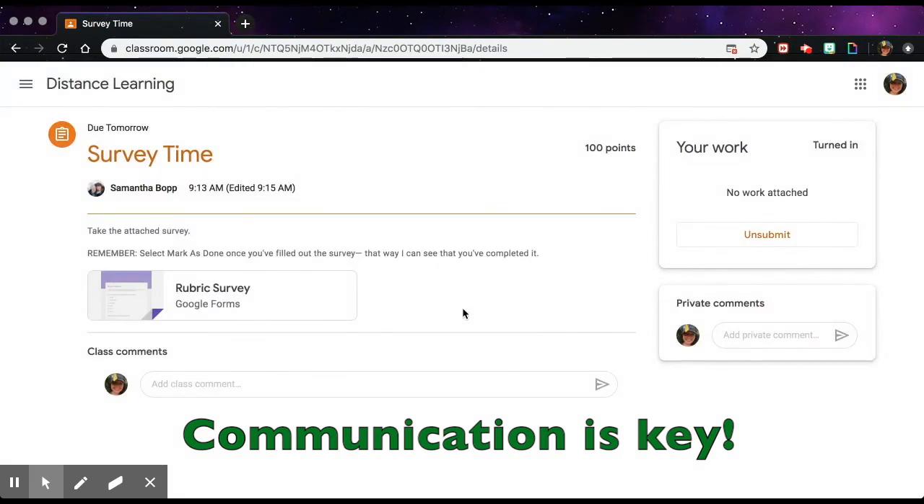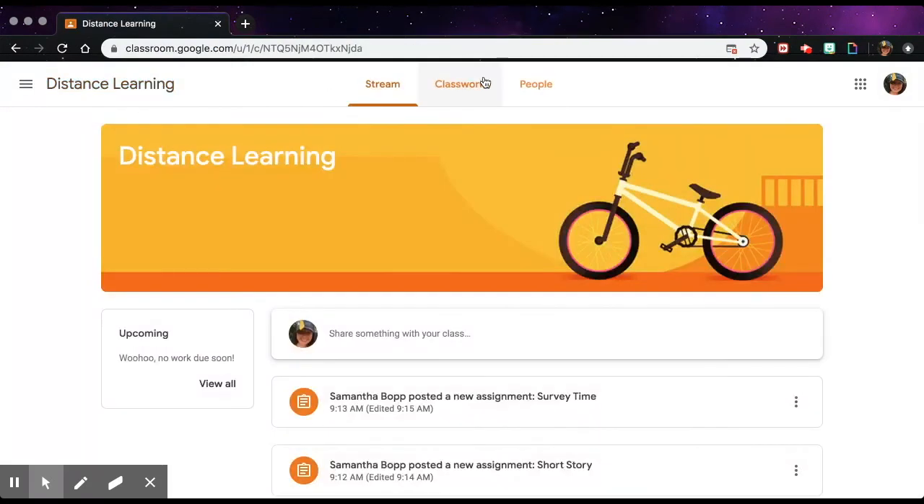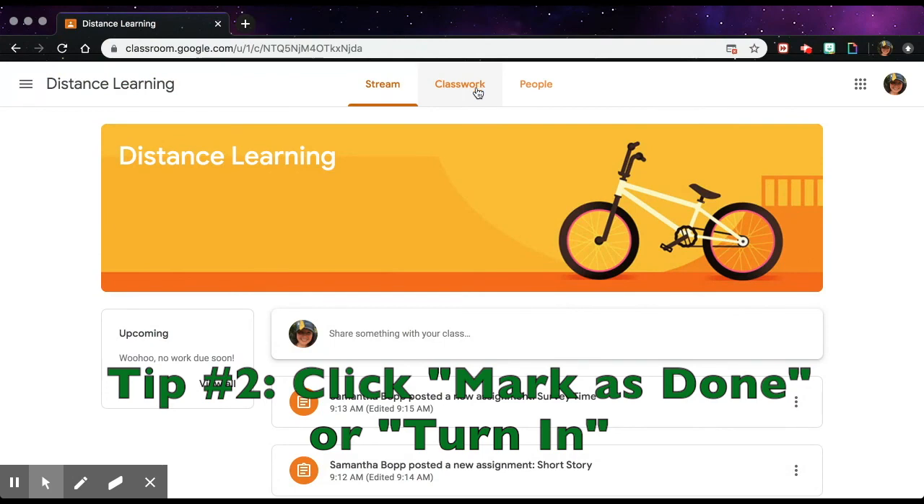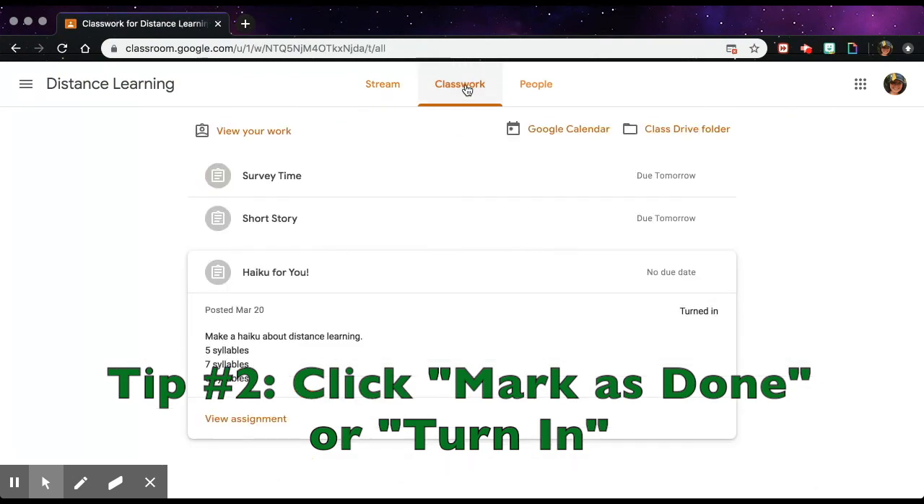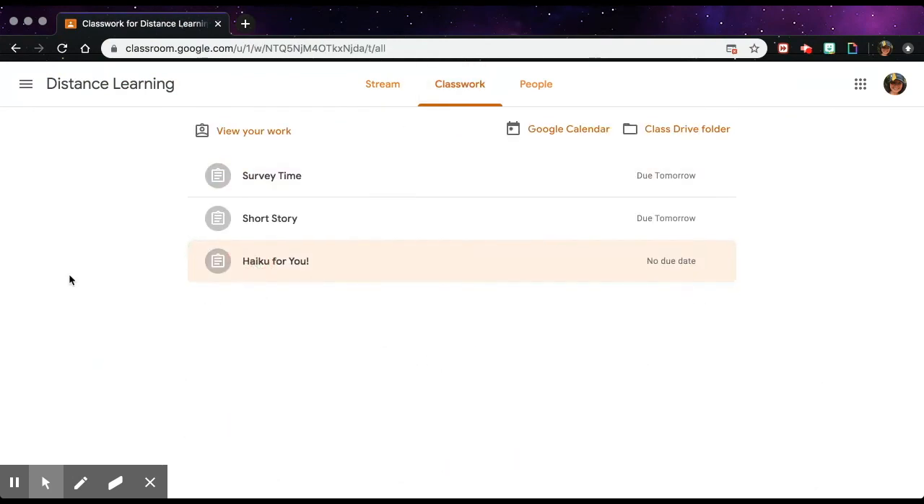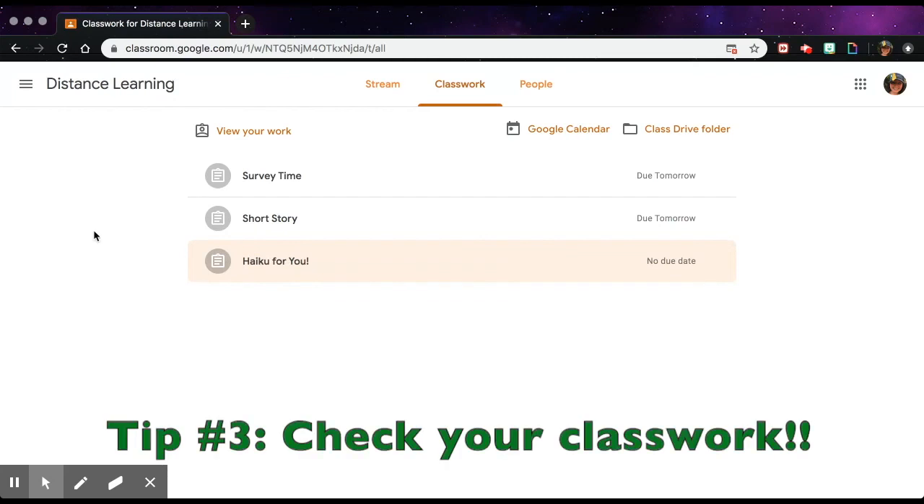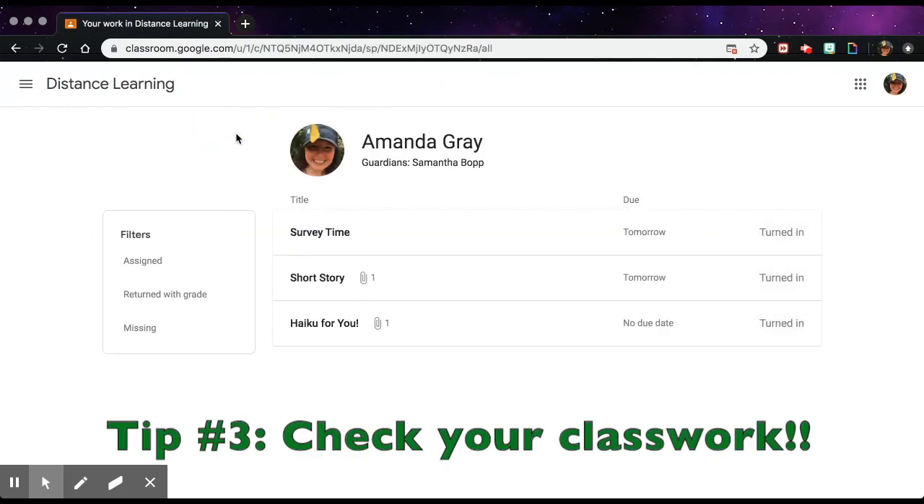So that was tip number 2. Tip number 1 is verify that everything was actually turned in. Tip number 2 is mark as done and turned in. And for the last tip, check your classwork. Tip number 3 is view your work. Go through and make sure that everything that you have to do is, in fact, turned in.